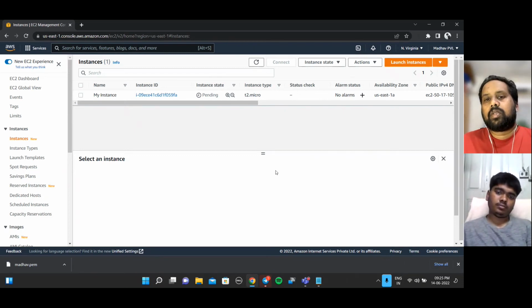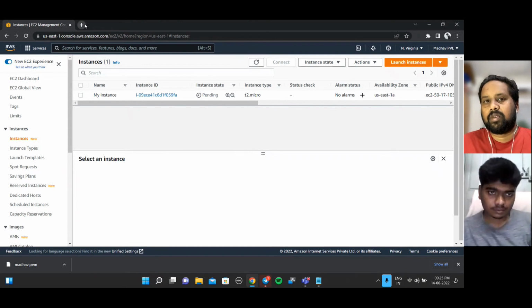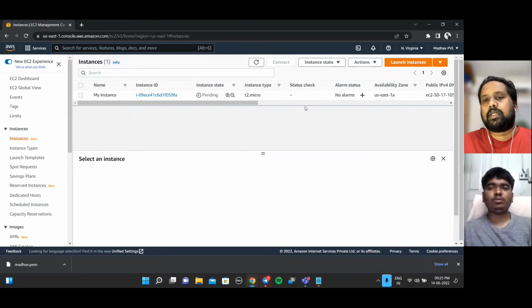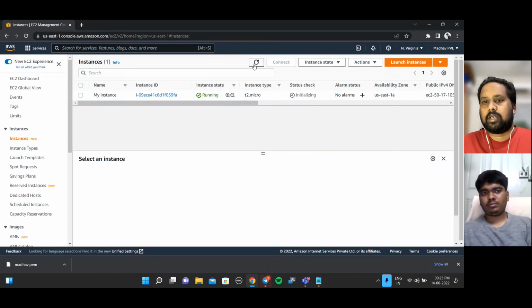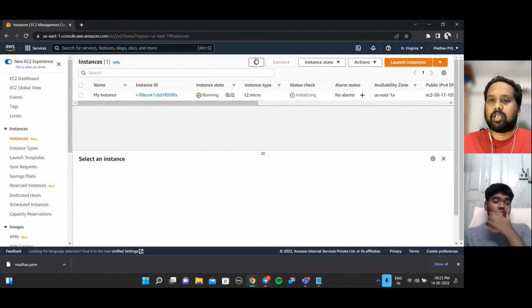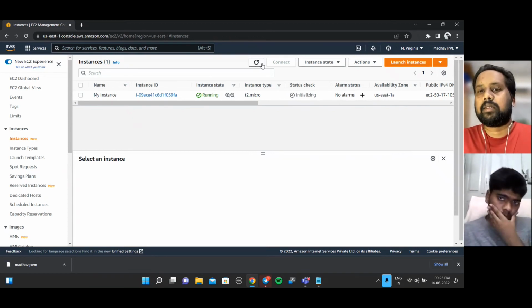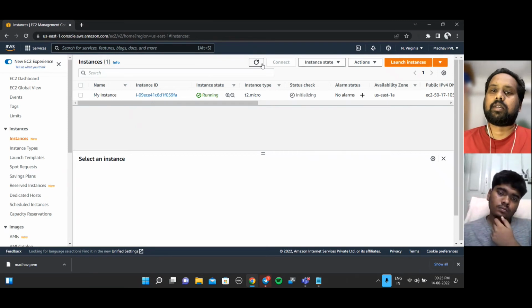Now you need to make sure that the status check says it has passed 2 of the status checks. This takes a little bit of time for your instance to get created. It starts running, and when you refresh again it will show initializing. Once it's initialized, it should show 2 out of 2 status checks passed. That's very important, because you can't use this instance unless it has passed those 2 checks.